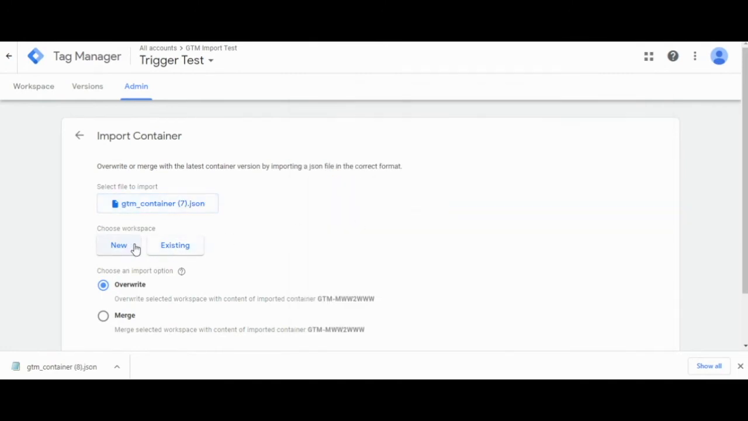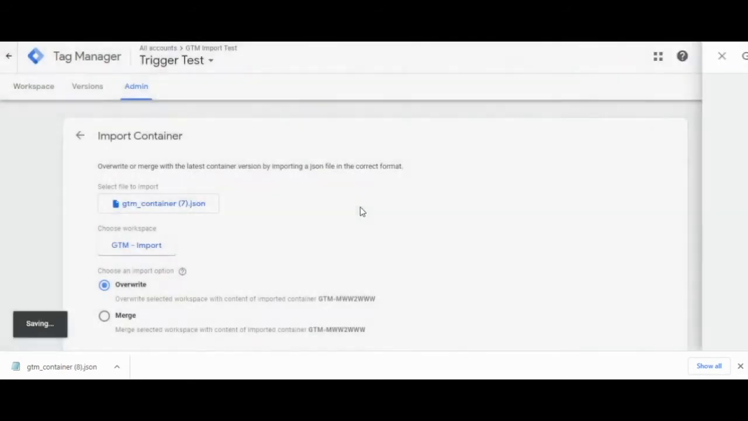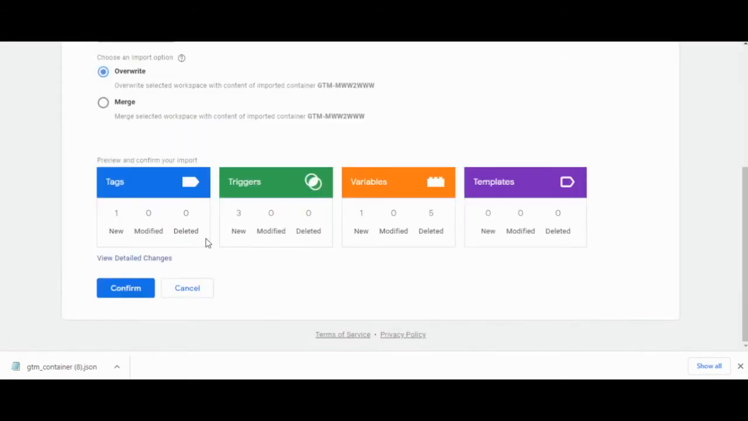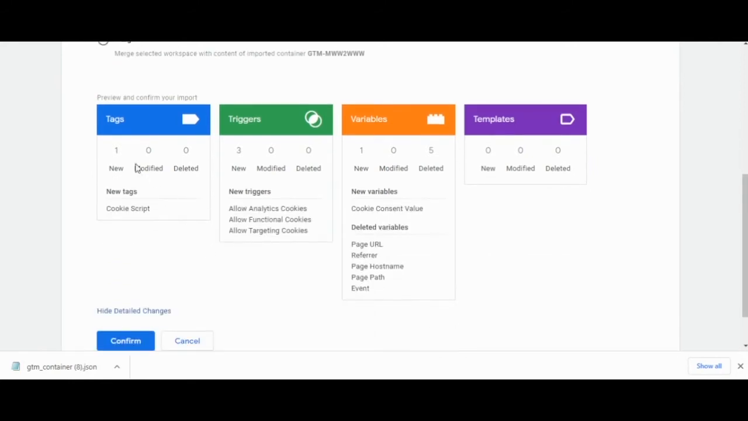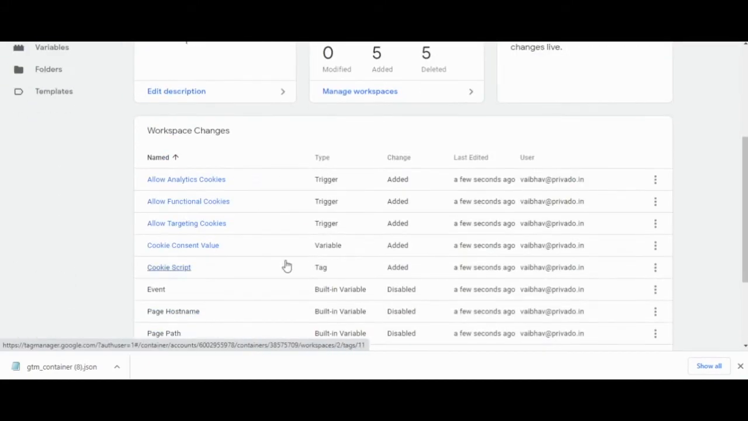and yeah, so just choose a workspace where you want. I will create a new one to just show you how it works, and that's it. Yeah, so by default we will add 1 tag and 3 triggers. So just confirm that. Yeah, perfect. So I'll quickly explain.